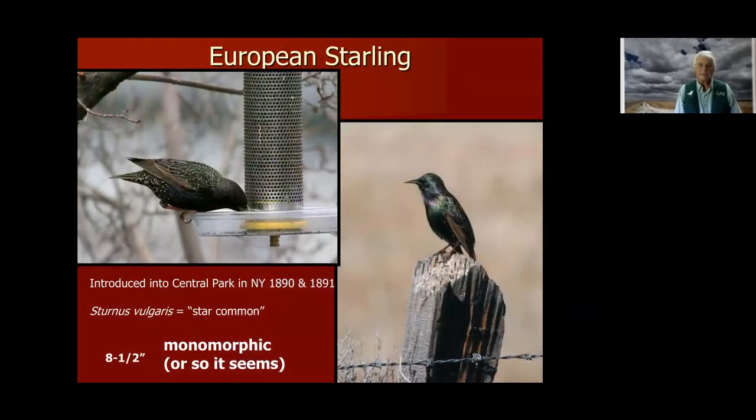All right, let's move on to another bird, probably the most hated bird in America, the European starling. These guys, well, they're black, right? That's what you think of when you think of a starling, a black bird with a long pointed black beak, all right? These guys were introduced into Central Park in New York back in 1890 and 1891. There were about 100 or 120 of them total.